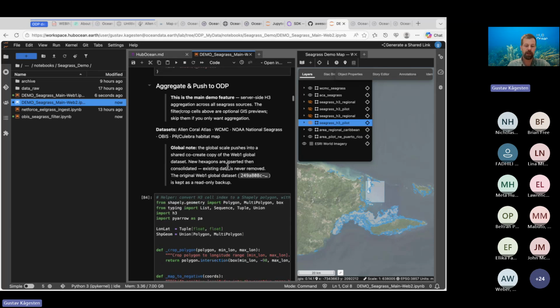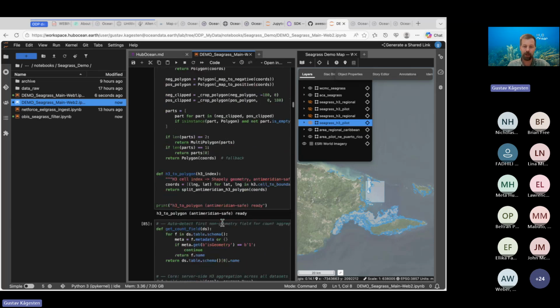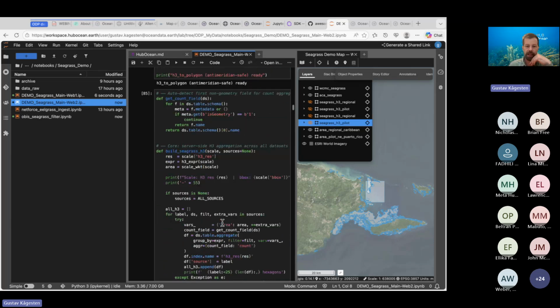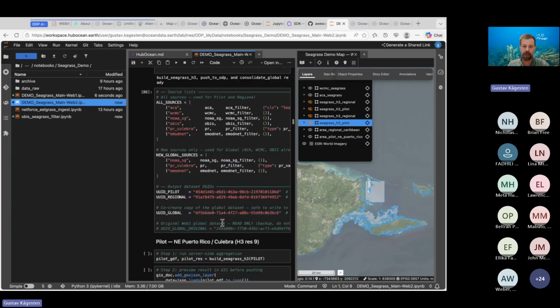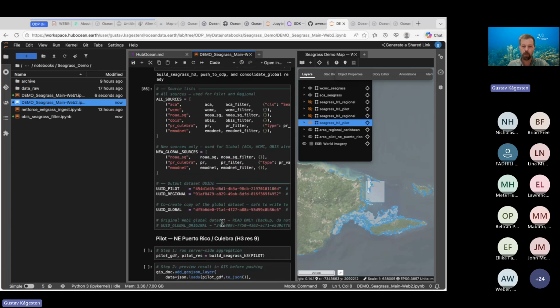And then I'm running a piece of code that you don't necessarily need to follow along with. If we scroll down a little bit, what I'm going to be doing next is to take all of these different sources and aggregate them on these hexagons. The interesting part to take away in this very short time is we can run this operation now on the server side of Hub Ocean, which means you're not dependent on the bandwidth or the size of your compute environment.